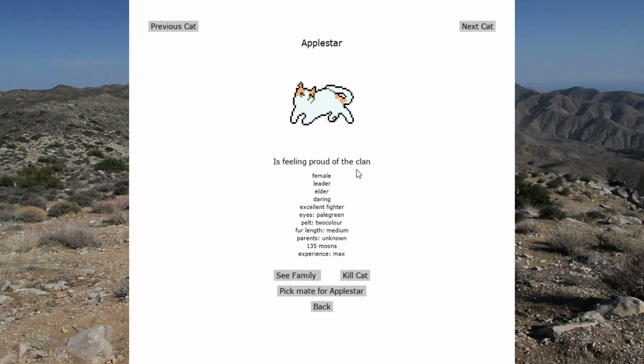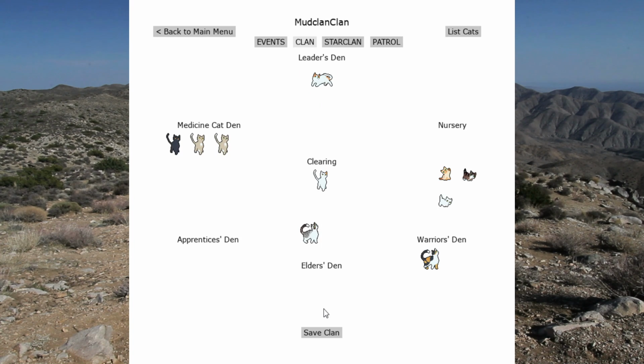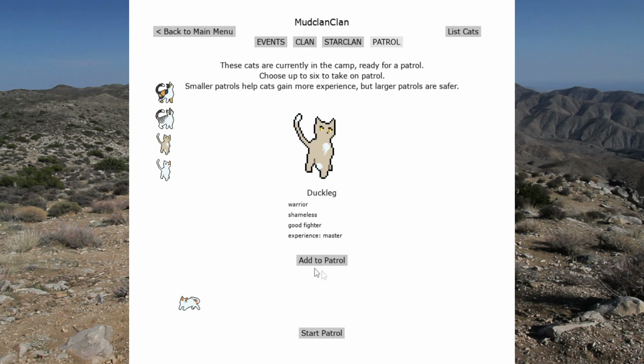Applestar is feeling proud of the clan. I mean, yeah, they have gotten pretty far, and now we've got some new kittens, so things are looking up, all told. Duckleg is feeling lazy. Sure. Alright. Now add Applestar and Duckleg.